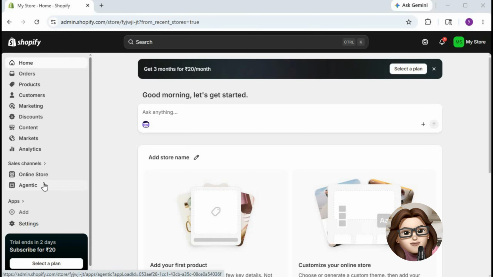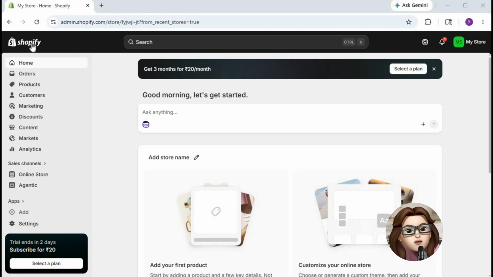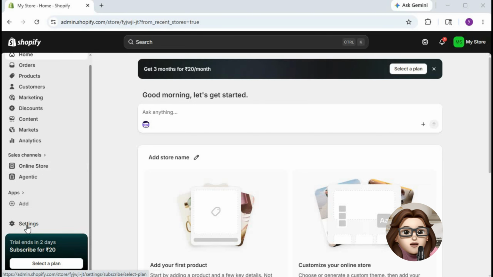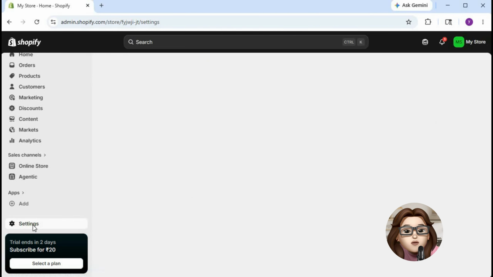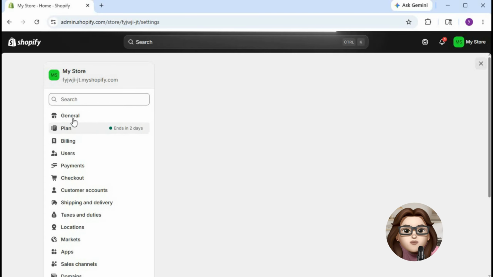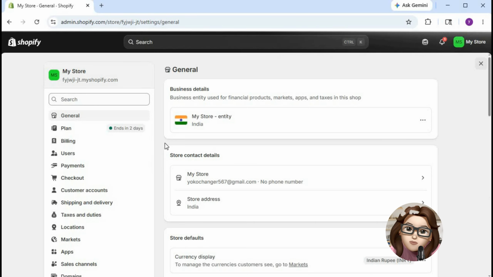First, open your browser and log in to your Shopify admin dashboard. Once you're inside your store dashboard, look toward the bottom left corner of the screen and click on Settings. This will open the main settings page where you can manage your store details, billing information, and subscription options.